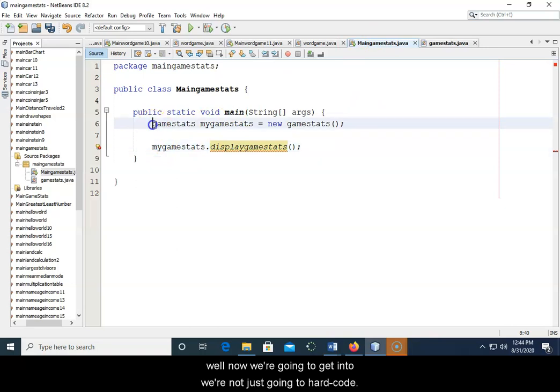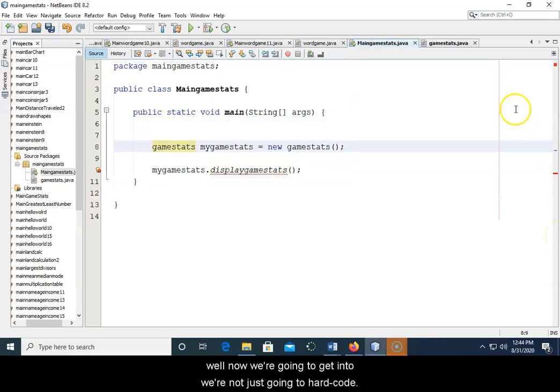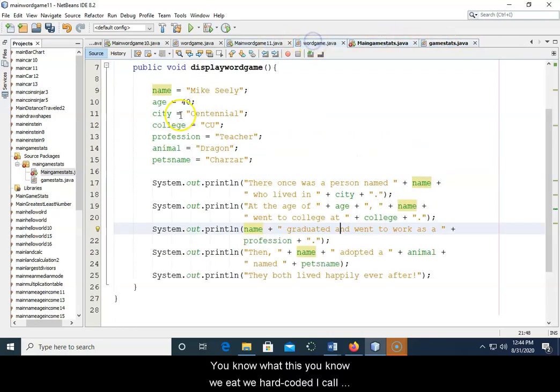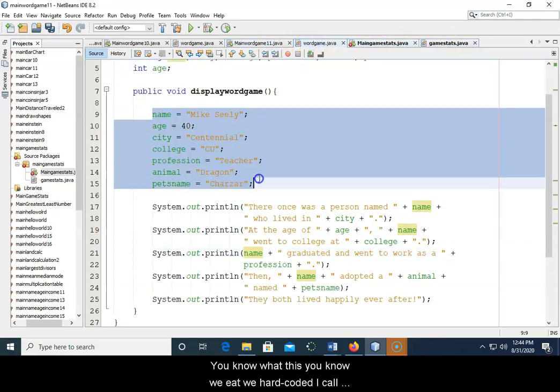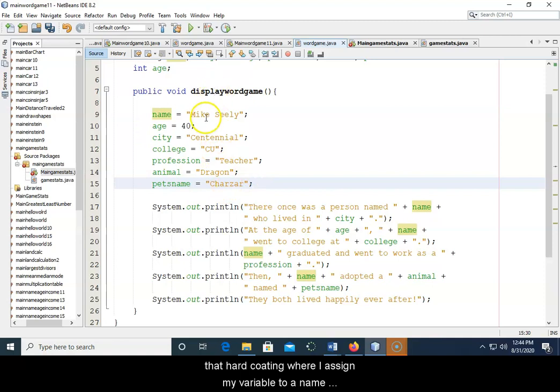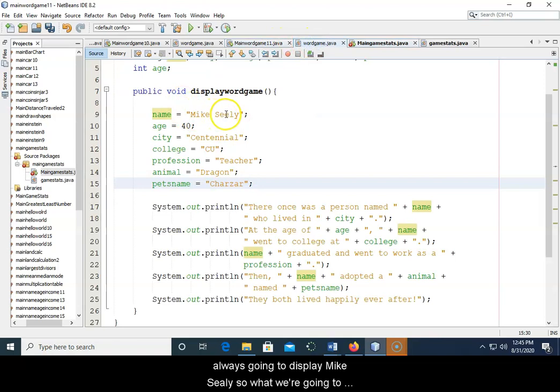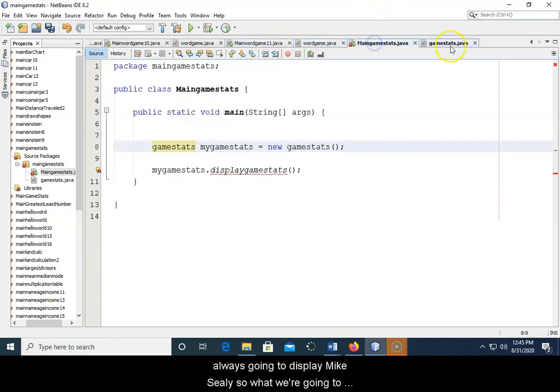Well, now we're not just going to hard code. With this, we hard coded, I call that hard coding, where I assign my variable to a name, and then it can't change when you run the program. The name's always going to display Mike Seeley. So what we're going to do here is something dynamic, and this is really more the next chapter material.